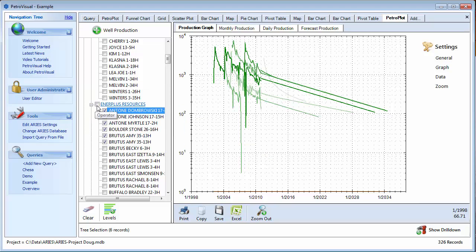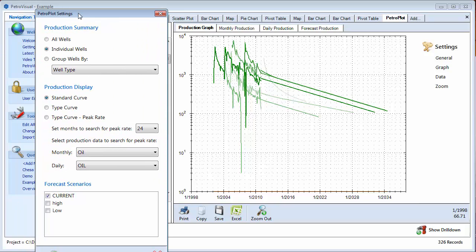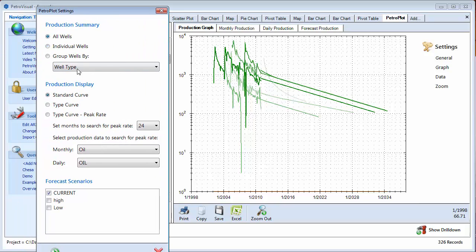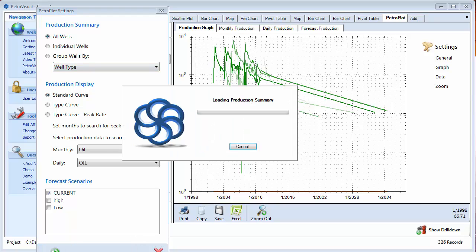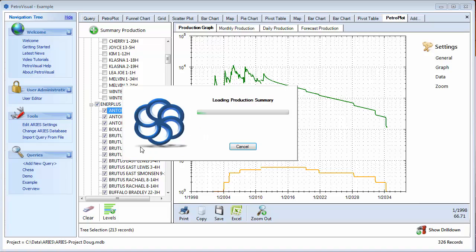We could also take and go back to all wells, make a summary of all the wells in, like this case, Enter Plus. So this is 213 wells.